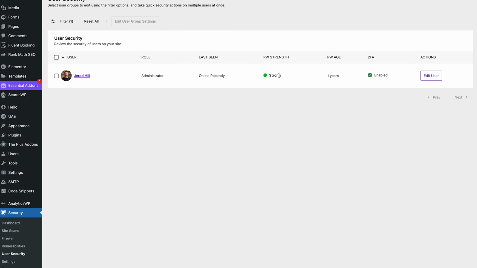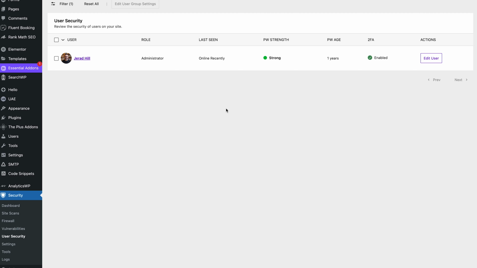So I can easily edit this individual user here, but what's great is when I'm able to see a whole list of users and see whether or not their passwords, whether they've got two-factor enabled and all of those good things. It's easy for me to get a bird's eye view of all the users on the site.